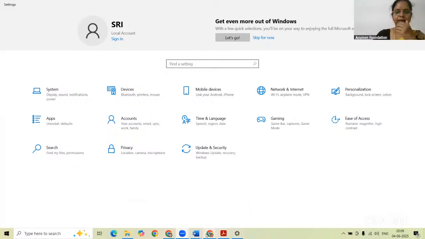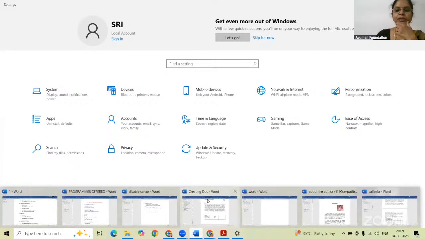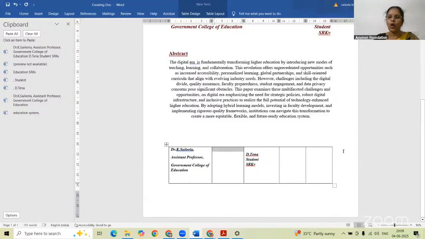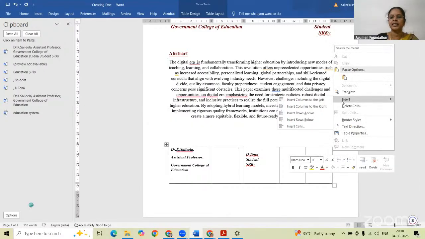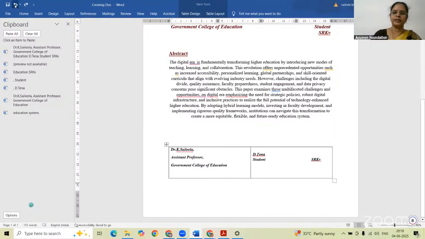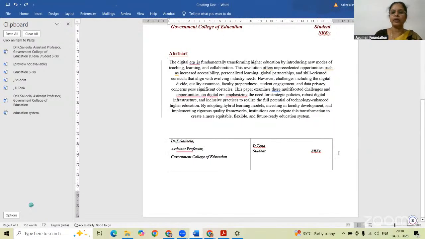Okay, now what we are seeing is creating tables. So just go and keep your cursor on the end of the table, whether it is left or right. Mostly we'll be using the right corner. Right click on it. You can see insert columns to the left, insert columns to the right, insert rows above, insert rows below, etc. If you do not want to insert columns or rows, and just want another row like this, just give enter.